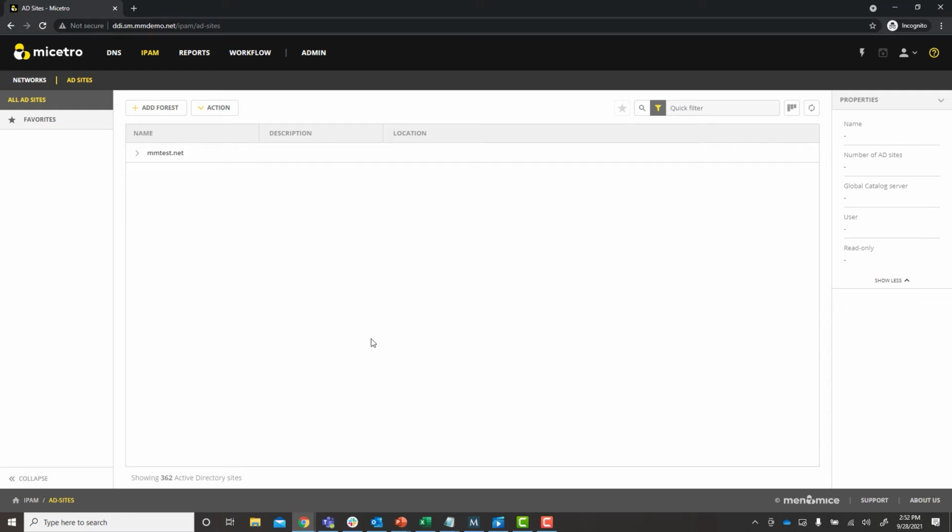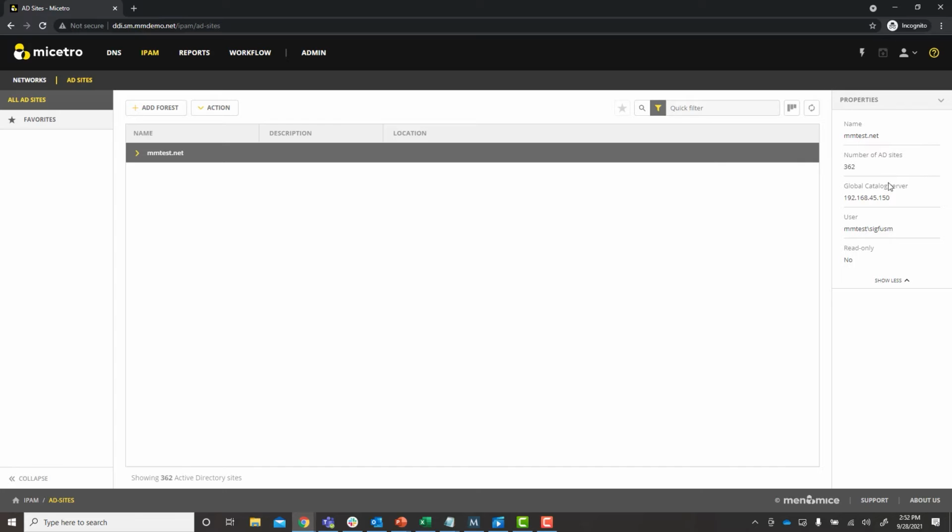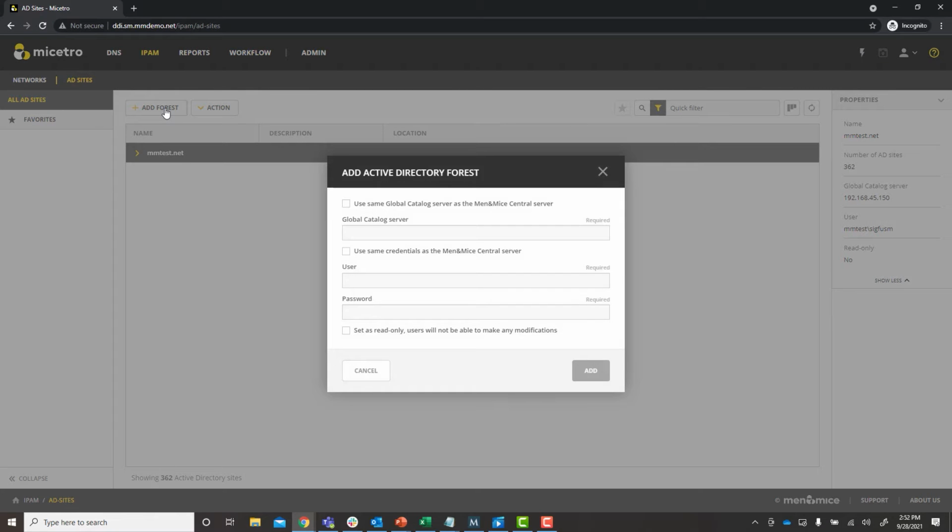Let's talk about forests a little bit. So here we can click on a forest and see some information over in properties over here, whether it's read only or not, which is certainly something we would like to know quickly. We can add forests as well.